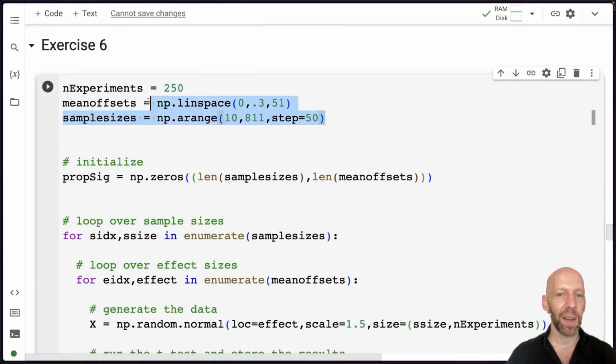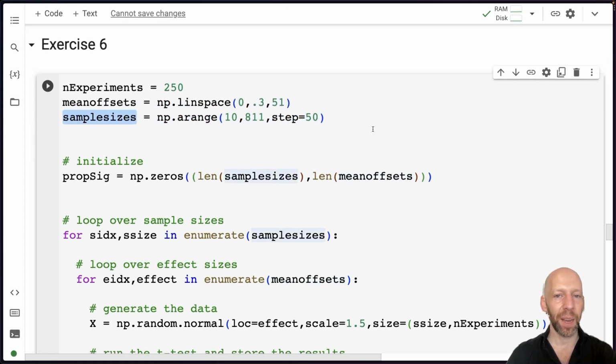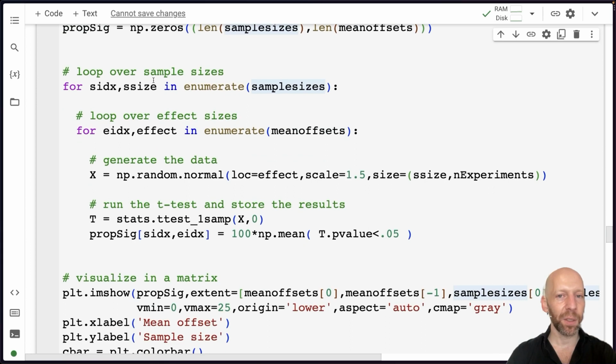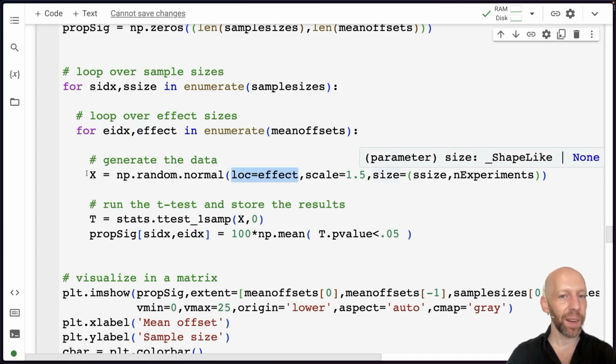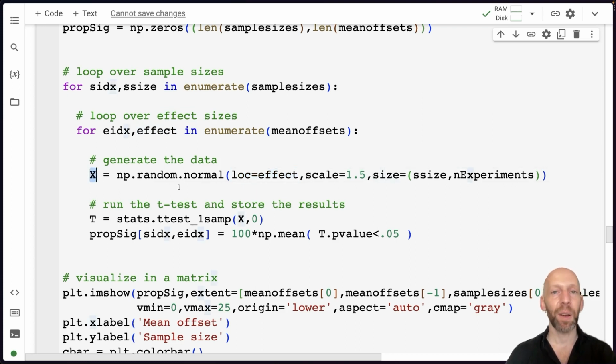So here I'm just initializing these variables, the population means and the standard deviations. And let's see, here's our double for loop. So we're looping over different sample sizes and different, I call this variable effect, but it's basically just the theoretical population mean. So now you can see that I'm generating a matrix of numbers, just like what I showed a couple of exercises ago, where I showed you how to run a bunch of t-tests simultaneously on a matrix of numbers. And that's what you see here.